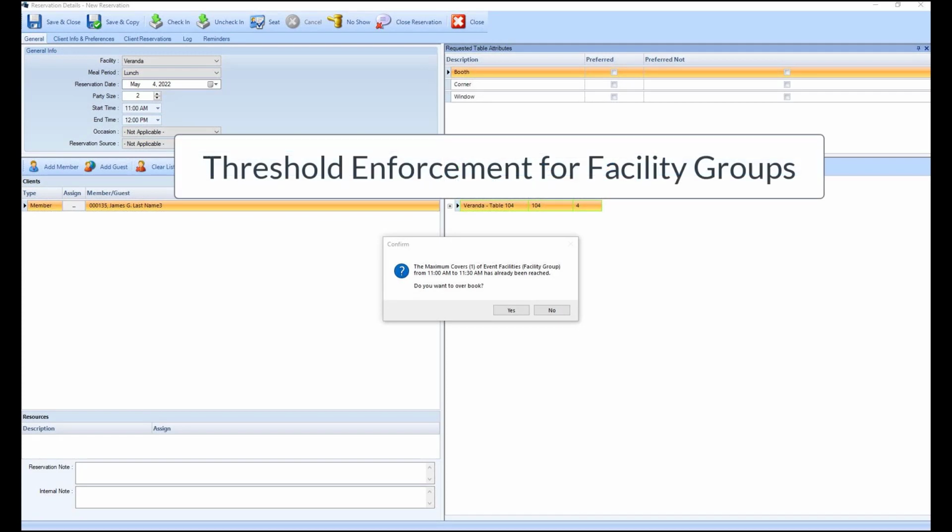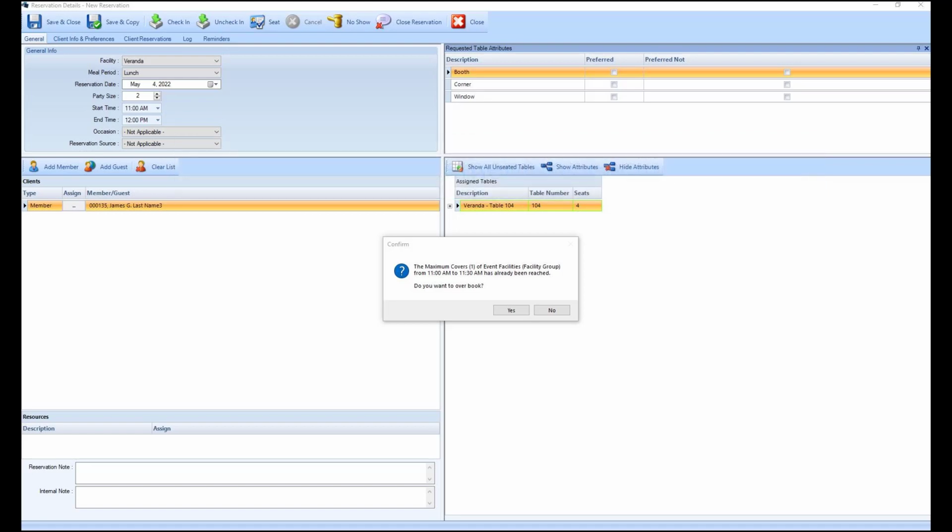A new feature has been added to the Dining Reservations module that allows you to establish cover thresholds for multiple facilities. This will limit the ability for users to make reservations in the back office and limit the availability shown to members for restricted times online.